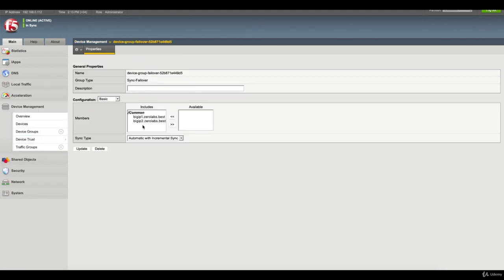So you configure the automatic synchronization from device groups. Click on the group that has been created and select the automatic sync, incremental sync.